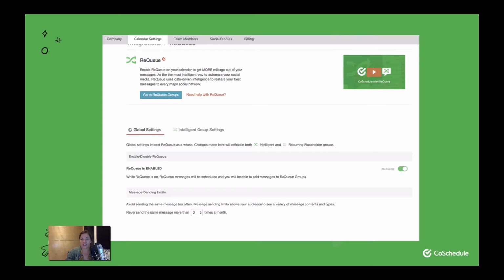Once ReQueue publishes a social message, it won't publish that message again for 2 weeks, so you can rest assured that ReQueue won't flood your social channels with the same message too often.